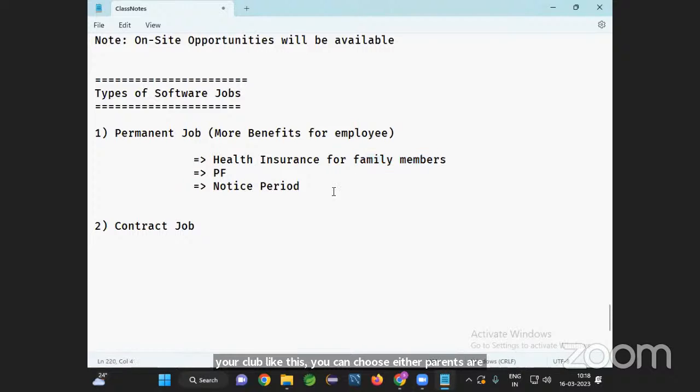When you join the company, they will explain all these details: which health insurance they are providing, and how much health insurance amount they are providing. PF is standard for every company, 12% of your basic salary.